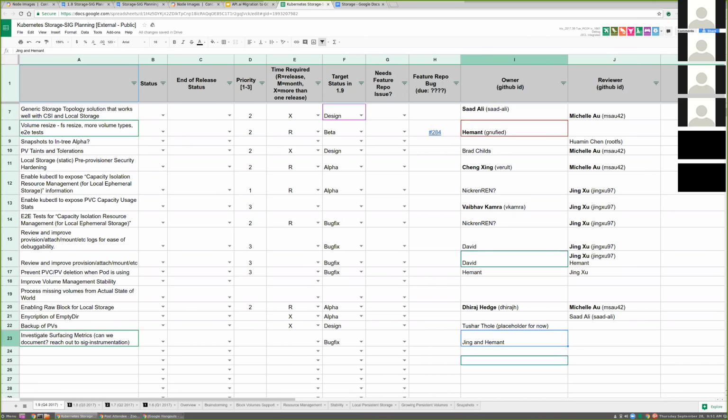Sounds good. So I think line items 18 and 19 would connect to 23 then. So we want to have all the bug fixes and some of the issues that we're getting, surfacing these metrics, taken into account for thinking about how we want to plan and prioritize them. We already talked a bit about number 20, which is enabling raw block for local storage. If there's nothing more to add, then we can move on to 21.